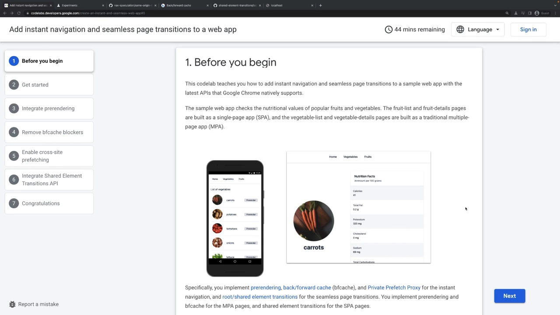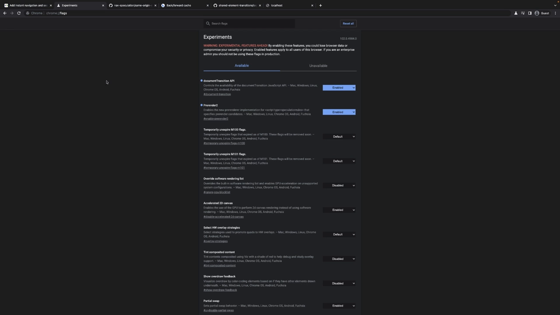Next, we are going to enable Chrome flags. You can open the browser and type chrome://flags into the address bar. We will enable two flags. One is for pre-rendering, and the other one is for shared element transitions. Those APIs are implemented behind flags, which are not enabled by default. We can restart the browser once the flags are enabled.